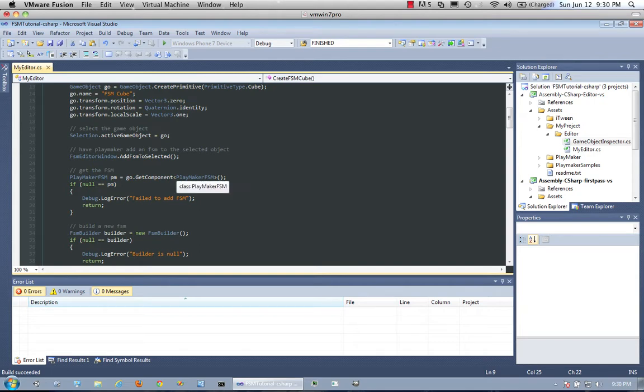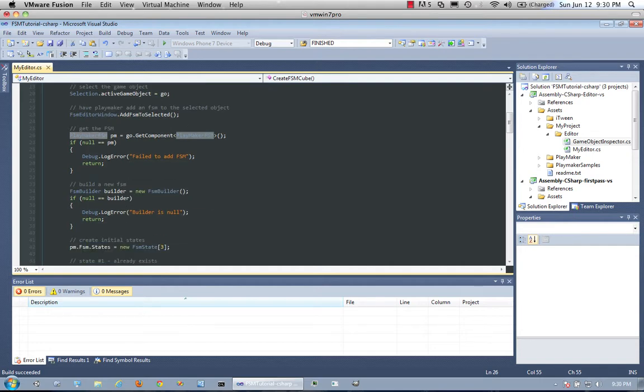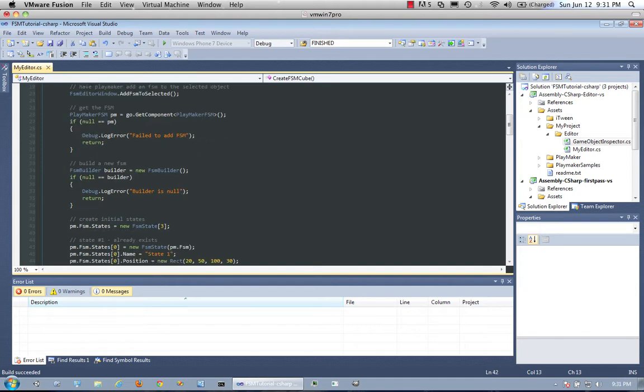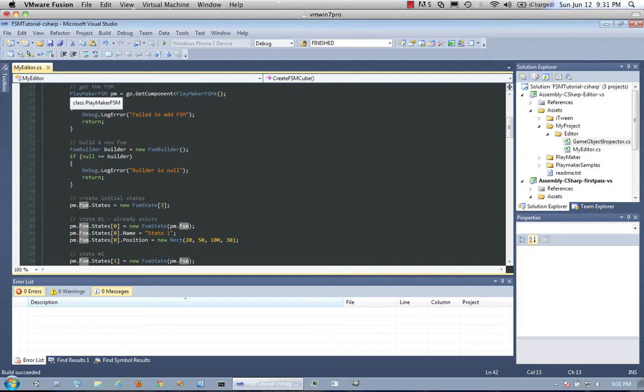So, I grabbed the PlayMaker FSM just using the GameObject GetComponent to get the finite state machine. And then I create a finite state machine builder object. That's a PlayMaker editor object that allows us to add actions to states. Alright, so the PlayMaker finite state machine has a states property, but that states property is read-only, so you want to access the FSM finite state machine within PlayMaker to access the writable states.